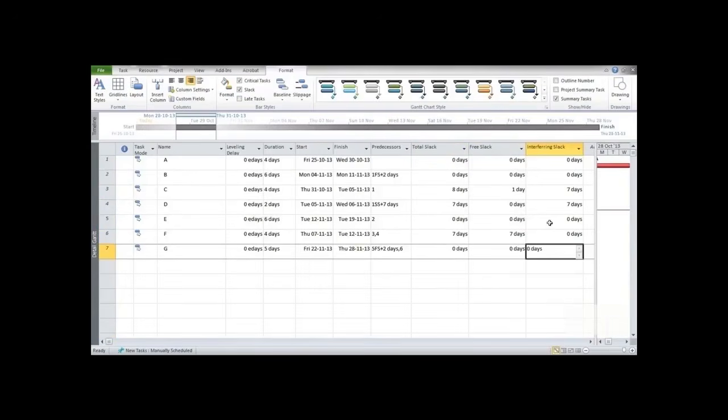So this is not just the single way in the form of interfering slack where we can use a formula. It can be used for any type of data, whether it be duration or numbers or any other mathematical operation you want to do in Microsoft Project 2010. So this is all about slack and working with formulas.